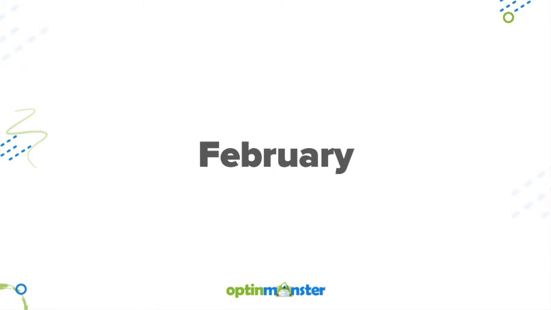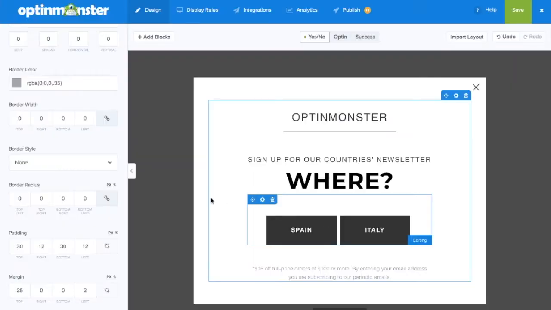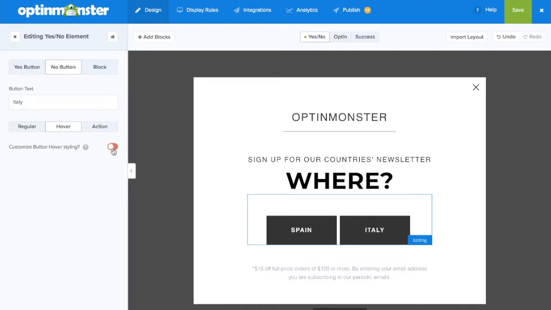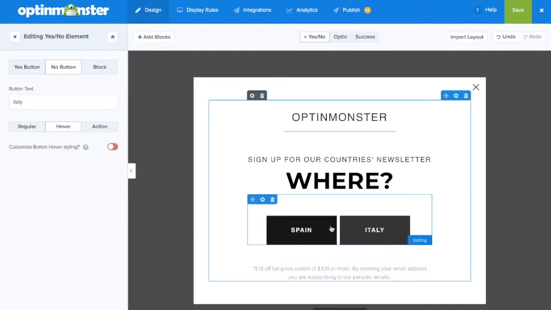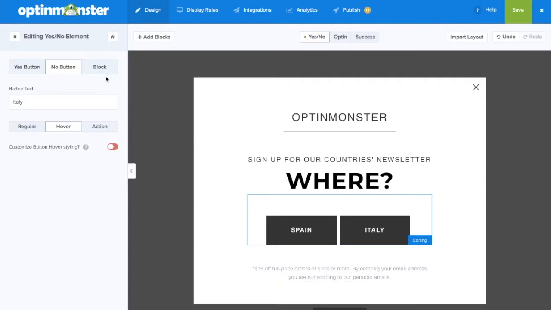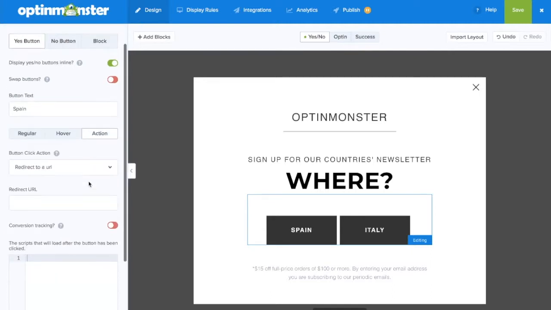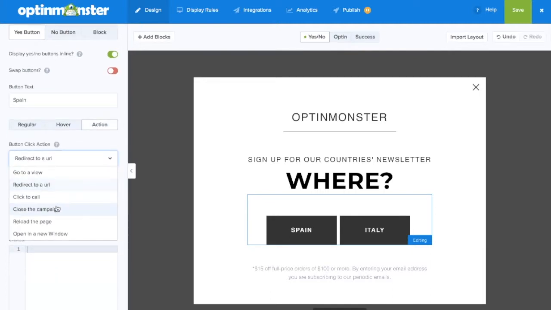In February, we'll take our email marketing to the next level with email list segmentation. You can easily segment your email list with an opt-in like this one, giving your website visitors a chance to self-select their interests and other demographics. Once your email list is segmented, you can expect to see higher open rates, better click-through rates, increased sales, and even better customer retention.